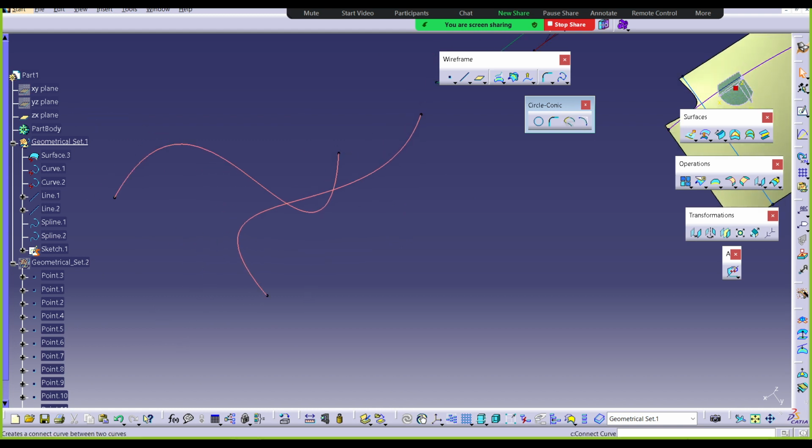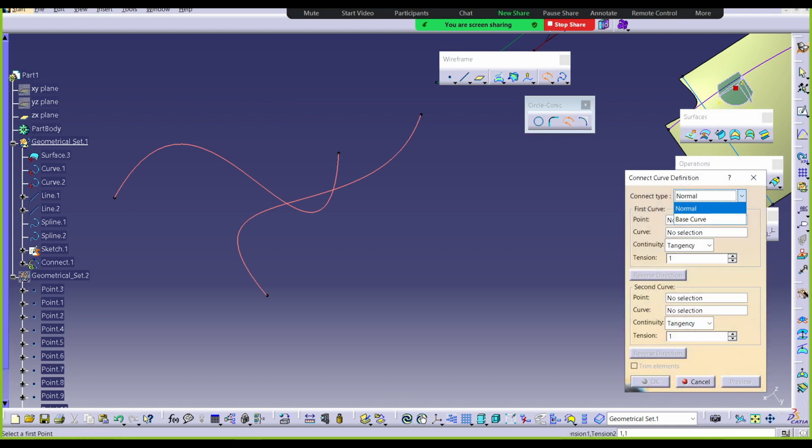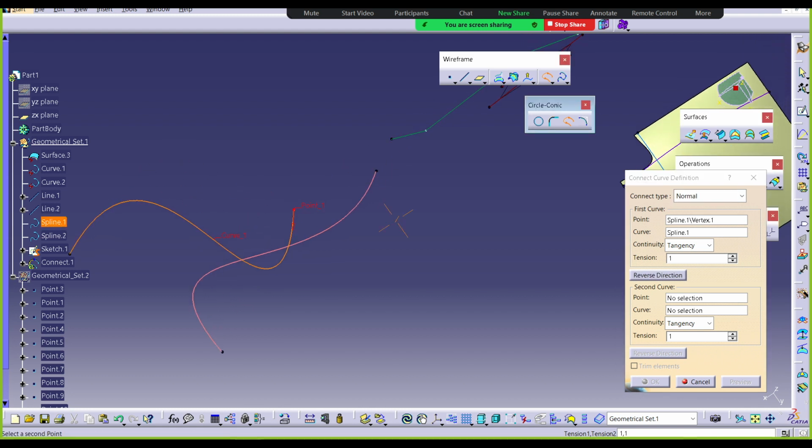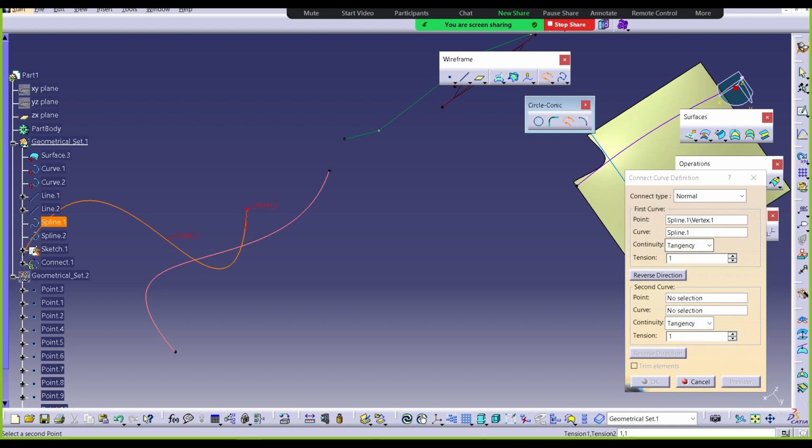Okay, so connecting curve is generally used to connect two curves. There are two types of connecting curve: one is your normal and one is your best curve. I will go with the normal only. So this is my first point, and I need to give some continuity.